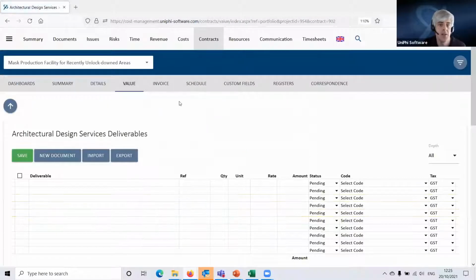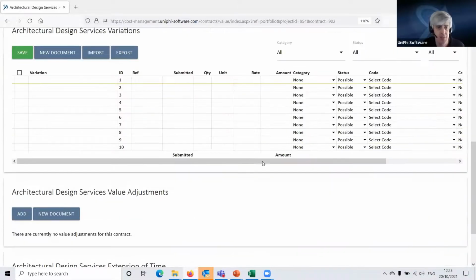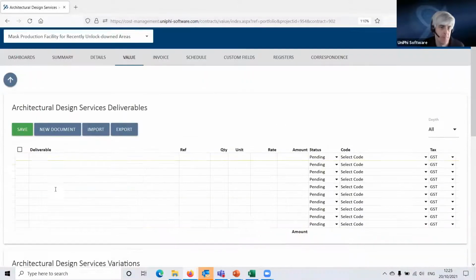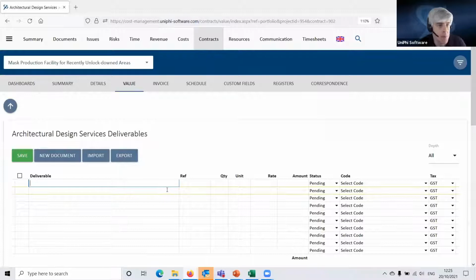And I have created my contract, and I'm now drilled into a contract here, and I'm in the value screen of my contract. And as you can see, everything is blank. Nothing here. So what I need to set up here is my list of deliverables.